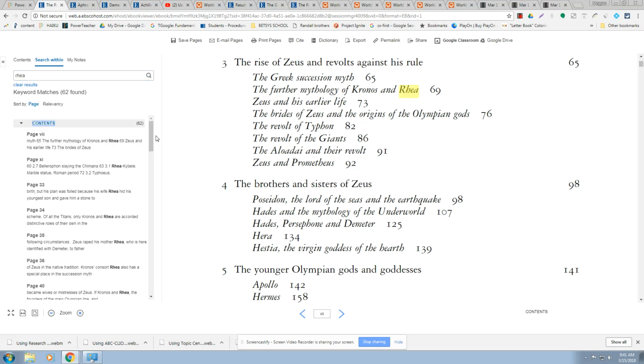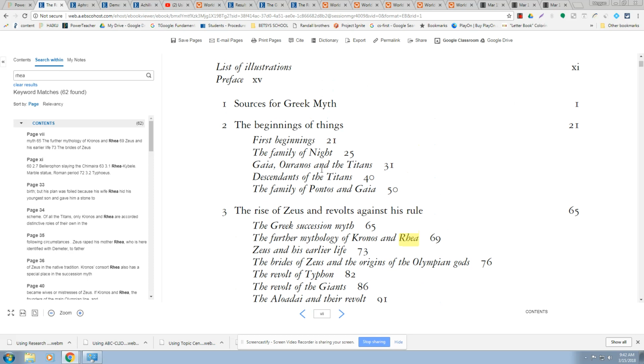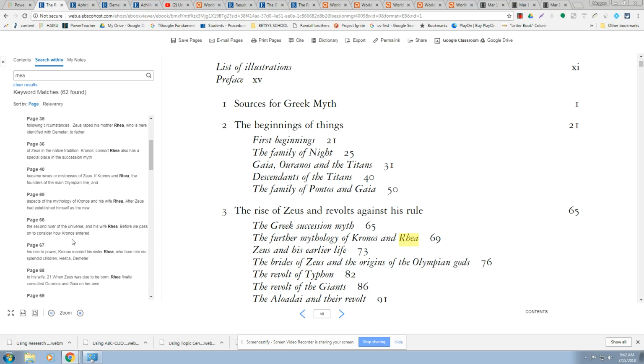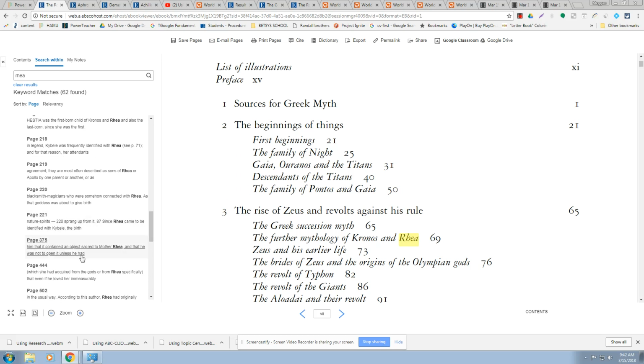So I'm going to click through here, and it's showing me that her story's been told on pages 33, 34, 35, 36. So she must be a part of the story of Gaia, whatever that is, in the Titans. And then scrolling on down, you can see her story's being told again in 66 through 73, 74, which is right here, right? The further mythology of Cronus and Rhea. That makes sense. What's nice about this is you can scroll on down and see where else her story is being told. And you can quickly look into the sentence and see if it pertains to what you're talking about.